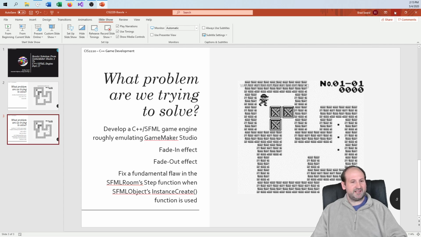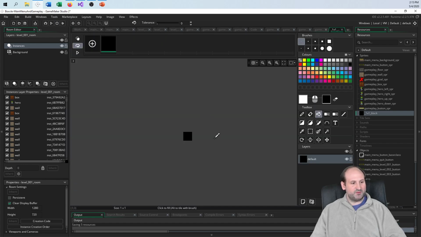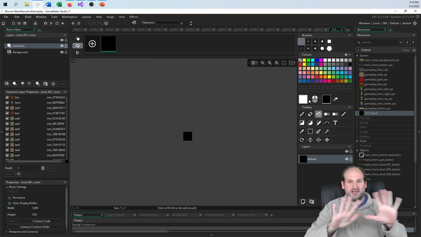So to make the fade in, fade out effect work, I need one tiny little graphic, literally tiny. It's a 1 by 1 pixel black image, a black pixel. I called it _1 times 1 black, and it is exactly what you think it is. It's one pixel, so we can take that pixel and stretch it when we apply it on top of everything we have in our game room.